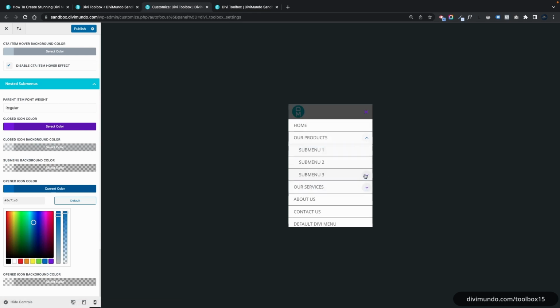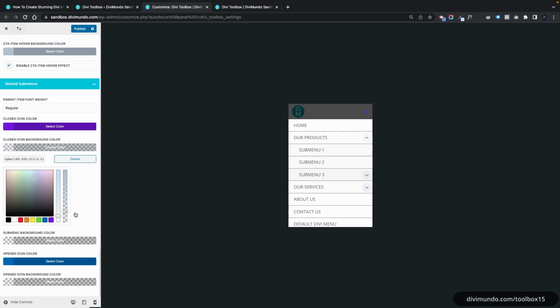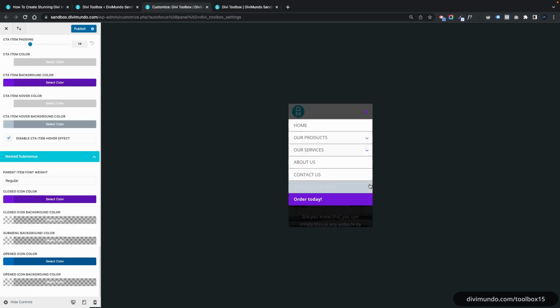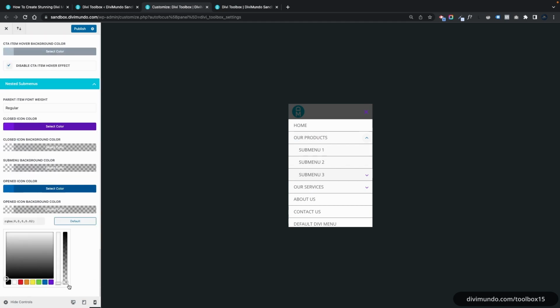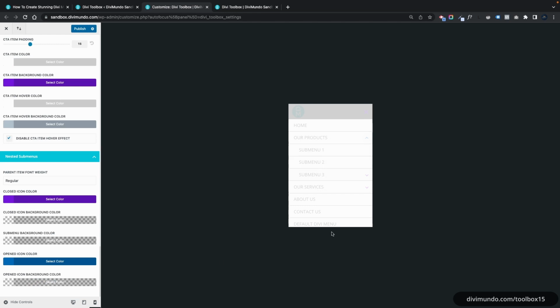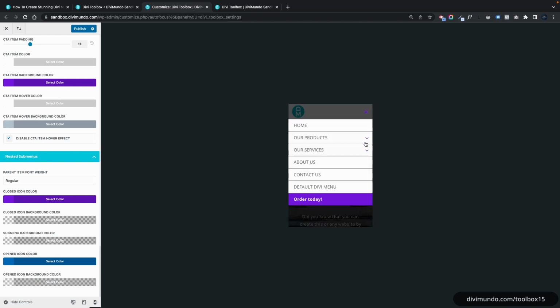And then we have this round background, and maybe you want to remove that or change the color. And you have the closed icon background color. So we can change that from this one to maybe fully transparent. That looks nice with this purple one. I think I like that one better. And then we can do the same thing for the open icon background color. Drag that down to fully transparent, and we have a nice look there.